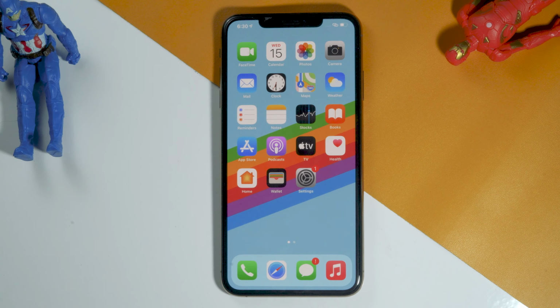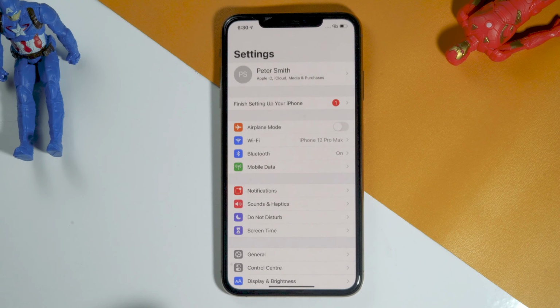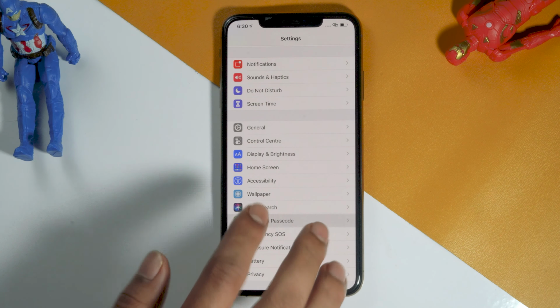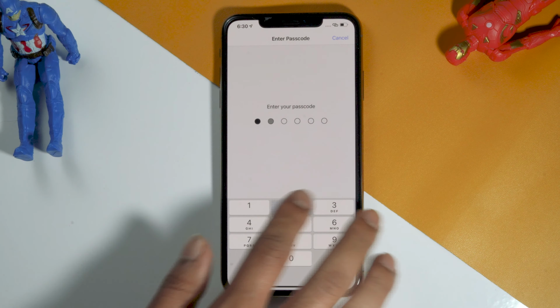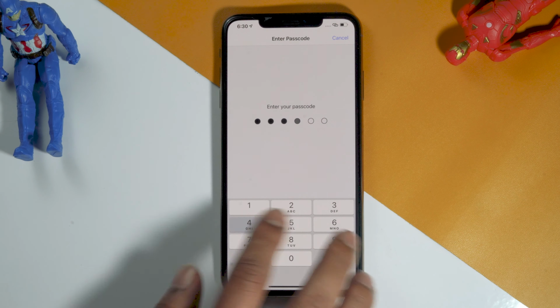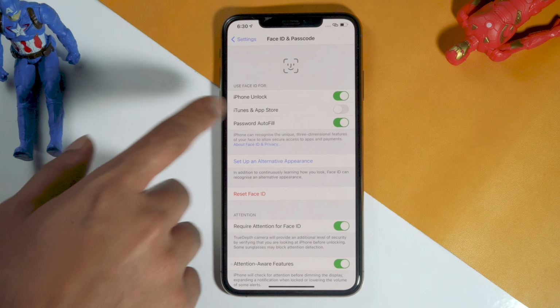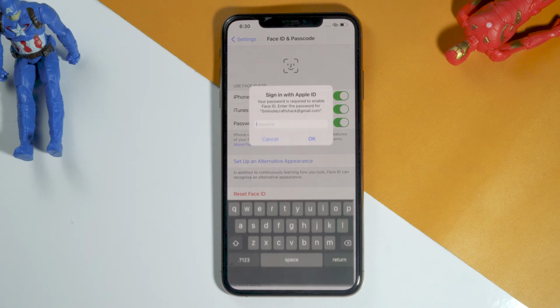First you just have to open settings. Just scroll down and navigate to Face ID and passcode. From there, give the passcode to continue. Enable iTunes and App Store. Proceed giving the Apple ID password.